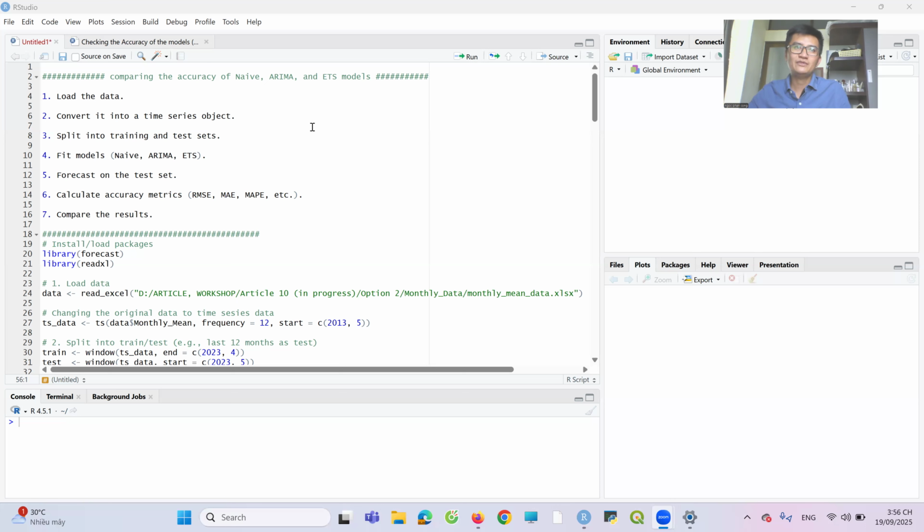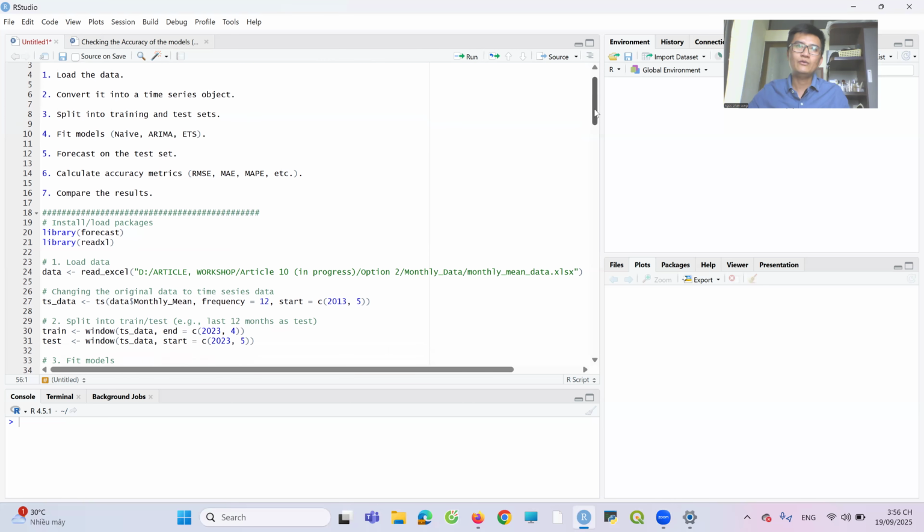In step 6, we calculate the accuracies for every model. In the accuracy matrix, we use 3 metrics: root mean square error, mean absolute error, and mean absolute percentage error. And then step 7, we compare the results. From steps 6 and 7, we can choose the best model. Now, without further ado, let's jump into the main content.